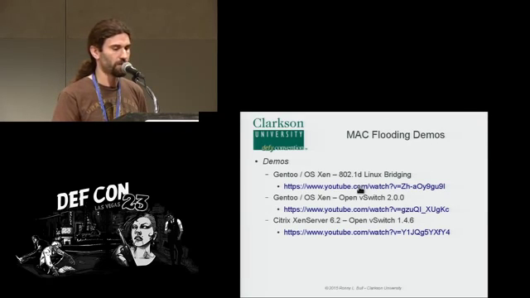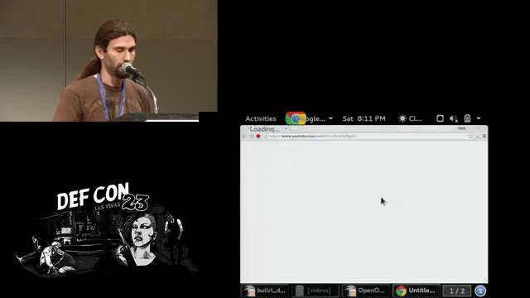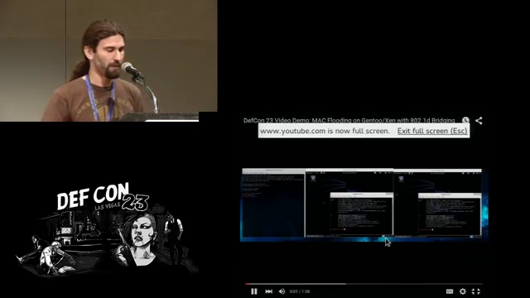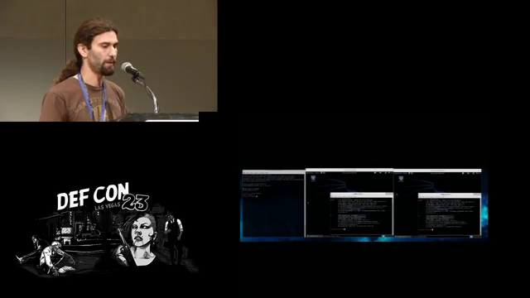Hopefully they'll work. It's a reduced resolution, so you may not be able to see the text too well, but they are on the CD. So if you have the DEF CON CD, you can view them.